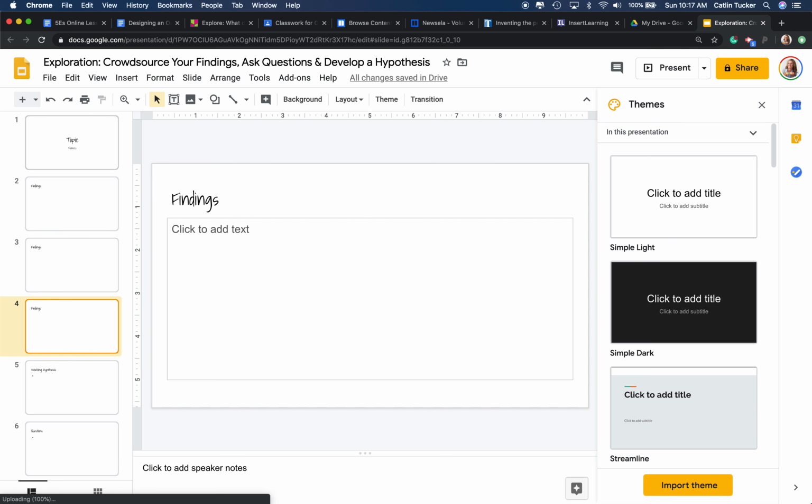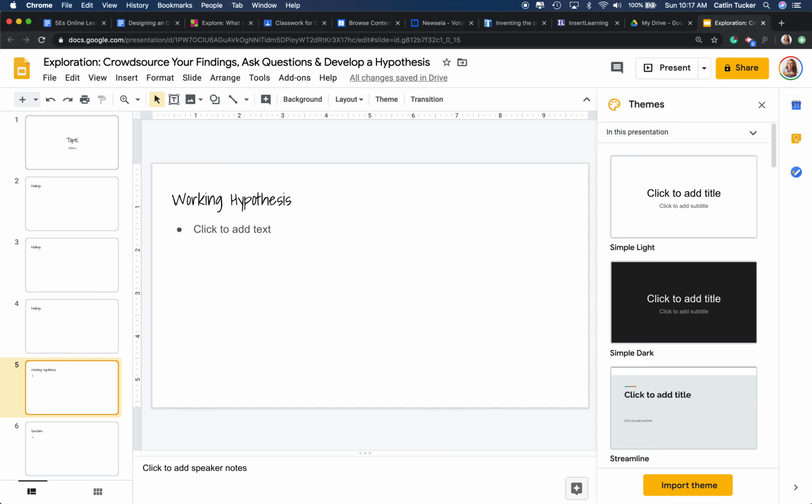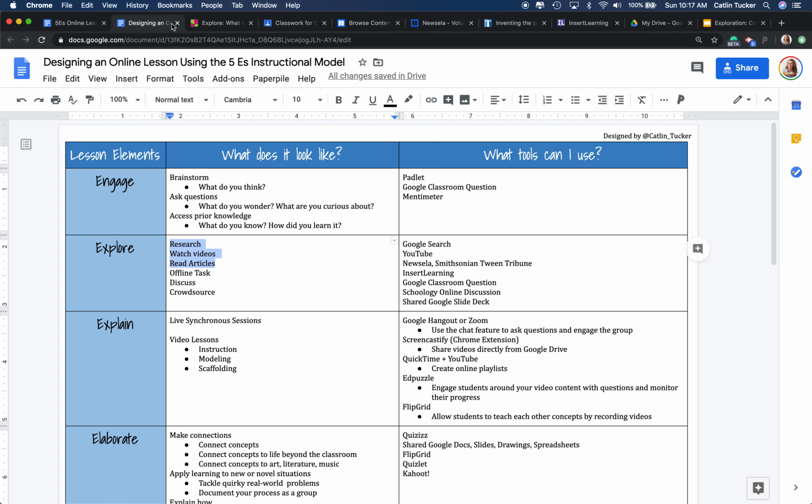What are you learning in your investigation? Do you have a working hypothesis about this topic? What questions do you have as a group about what you're exploring? So thinking about using a collaborative tool like that.